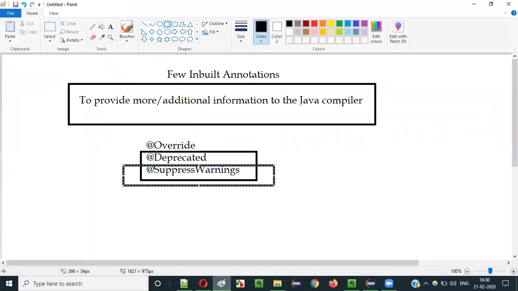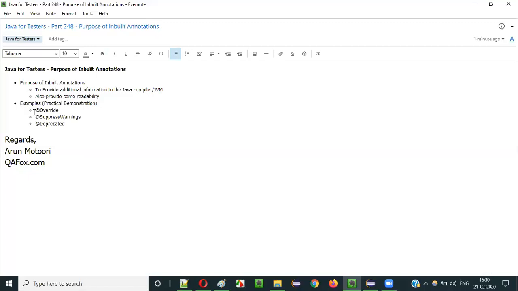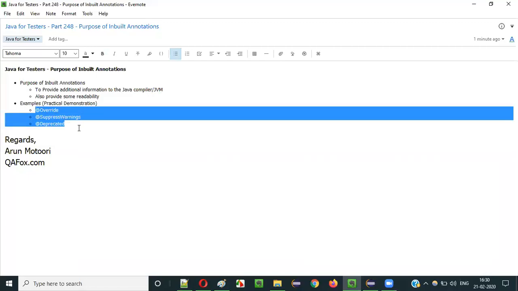Fine, guys. This is all about the Override, Deprecated, and SuppressWarnings annotations, which are a few of the inbuilt annotations in Java. There are many other inbuilt annotations, guys, but as part of this session, I only wanted to explain these three mostly used inbuilt annotations of Java.